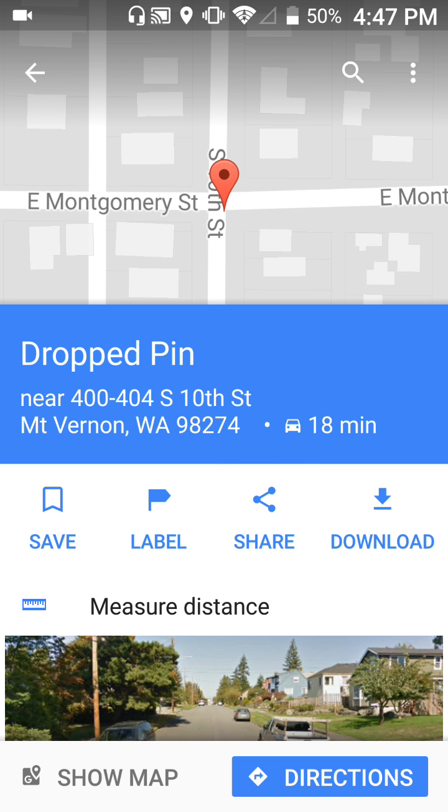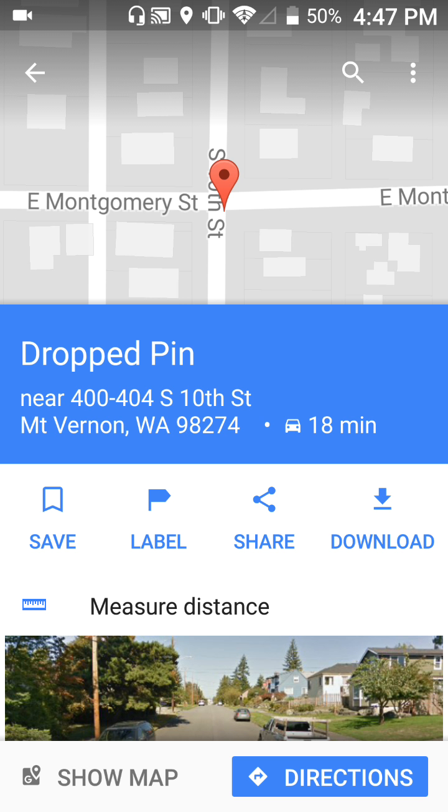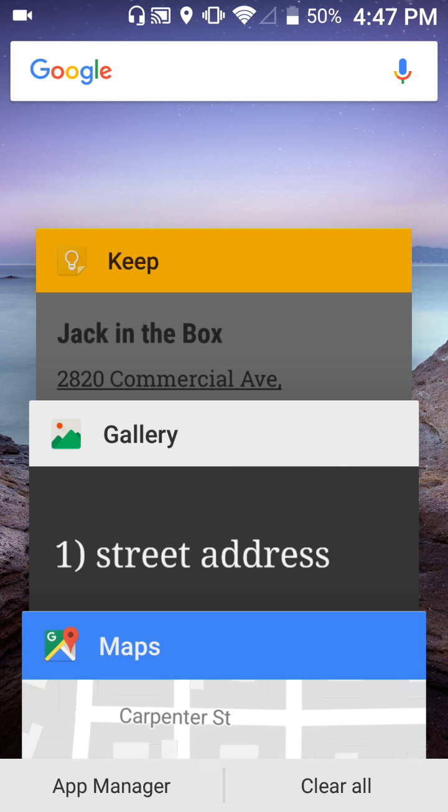If I touch the share icon, we get the share menu. And I can do emails. I can do Keep. I can copy to the clipboard, whatever it is I want to do as far as sharing. So I won't share this address, but it's the same idea. I share it, and then it gives them a clickable link that can take them right back to the map here. Okay, so let's get back to our list here.